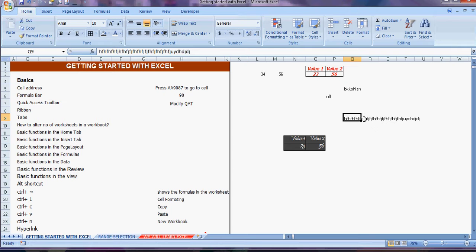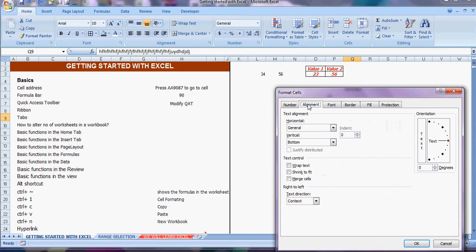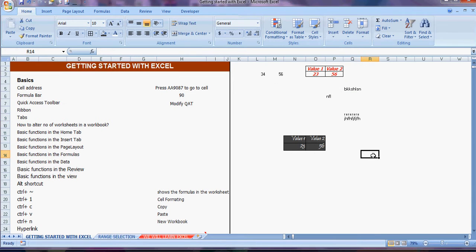In this case, the first option you have is to go over here in the column and double click it. So the cell will be expanded as per the requirement of the data. Let's undo it. But many a times it also happens that you cannot increase the column width. So in those cases, right click, format cells, alignment, just click wrap text. So the text will be wrapped.